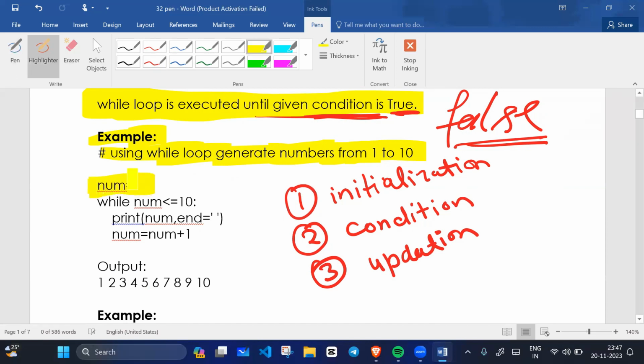So this is the initialization, number equals 1, while number less than or equal to 10. This is the condition. Print number, and we are ending with space, not with a new line. And here the number value is increasing. What will happen? 10 iterations will print 1 to 10.